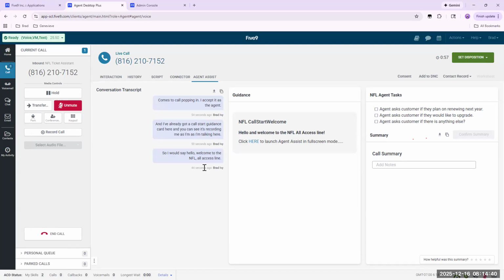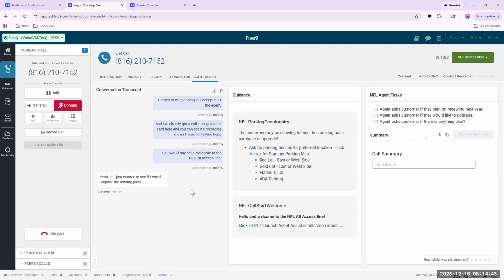Yeah, hi, I just wanted to see if I could upgrade my parking pass. Okay, so what just happened here? The customer asked about a parking pass, and we popped a parking pass inquiry guidance card. This is just to give the agent a hint: they're asking about a parking pass, and here's what you need to do and ask from there.